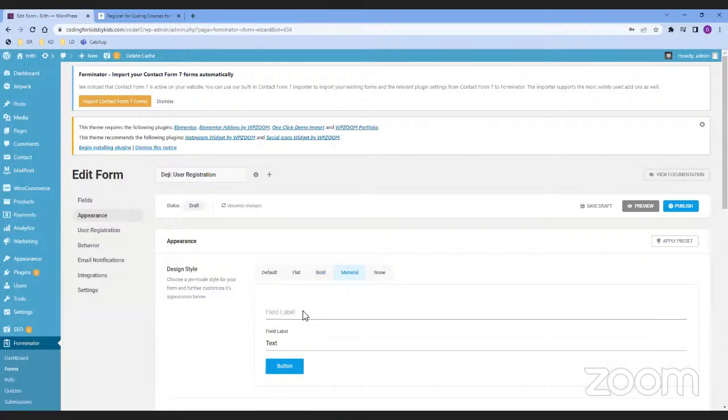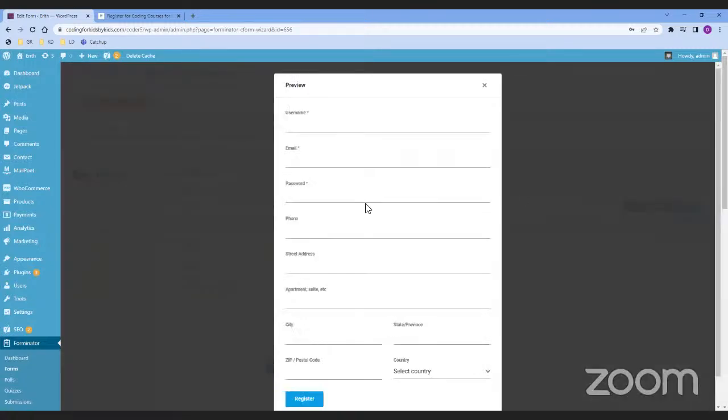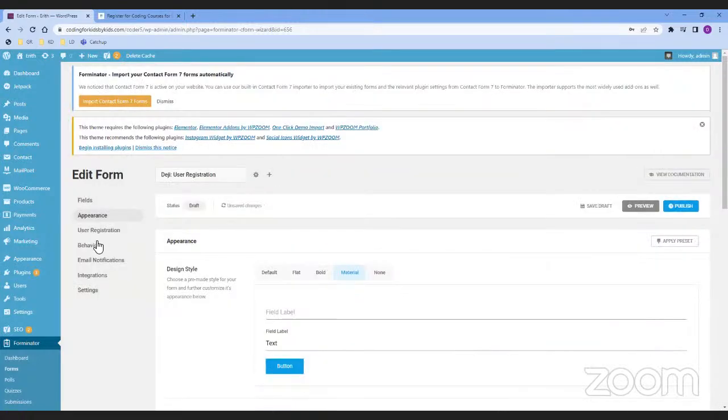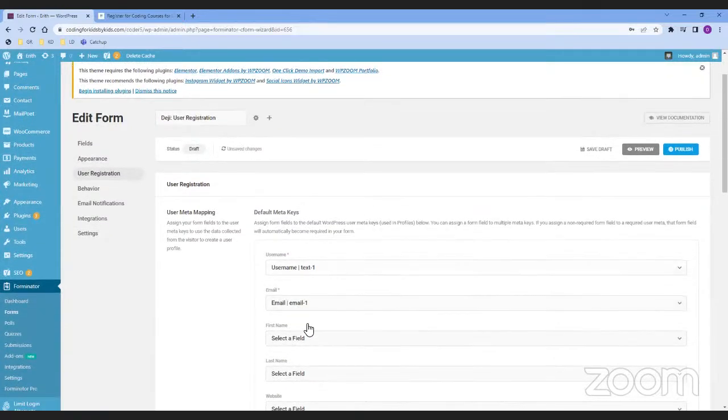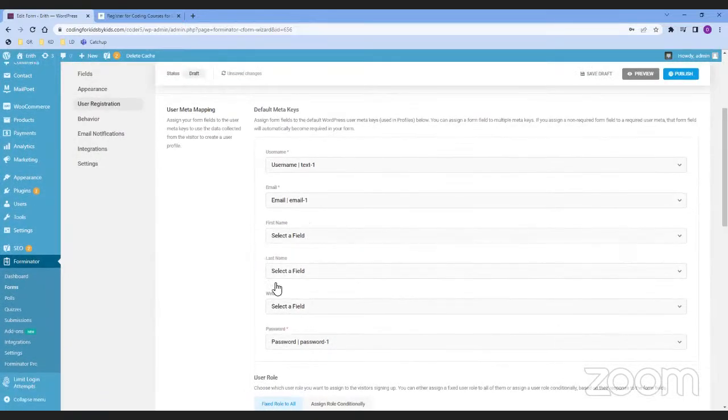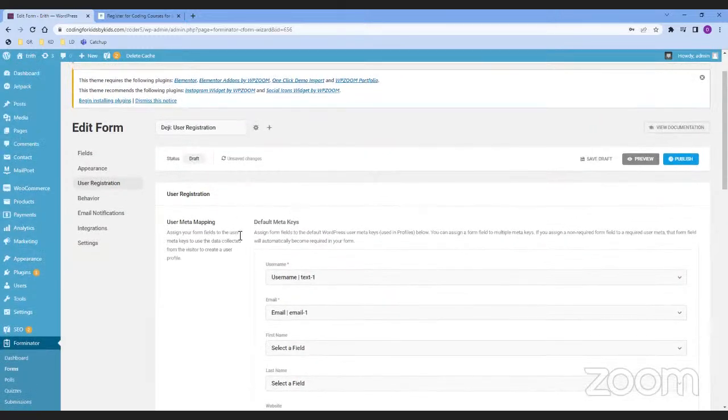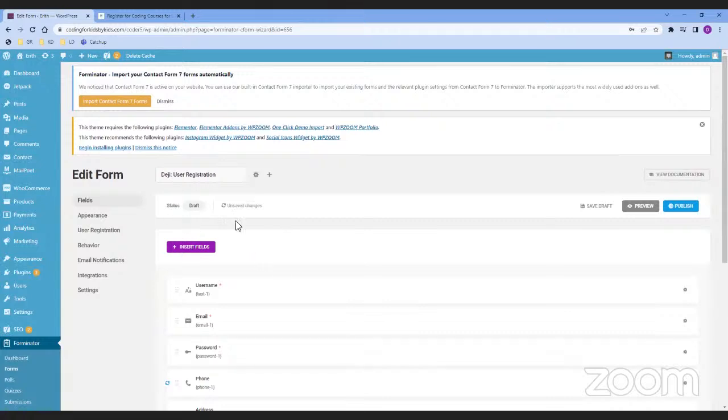If you want it to be materialized, like this, right? If you preview, you're going to see the difference. Can you see that? Then you can also add user registration. I think this one you can leave as it is, so you don't need to worry. We'll talk about this one later. So basically, that is what I want you to look into today. So once you finish, click on publish, okay?